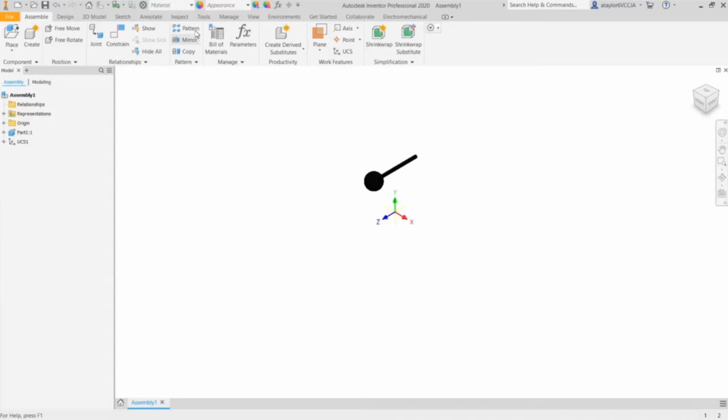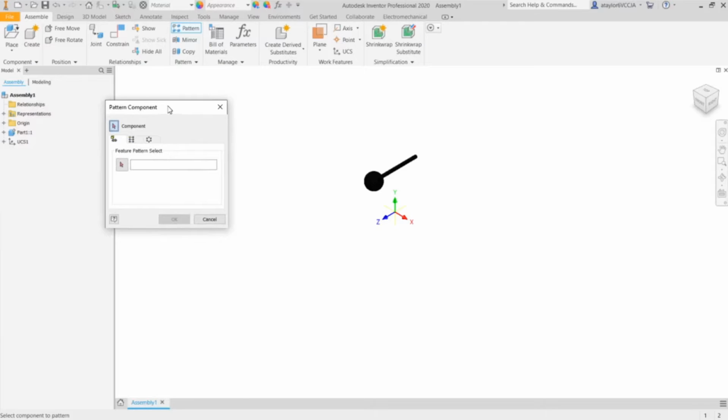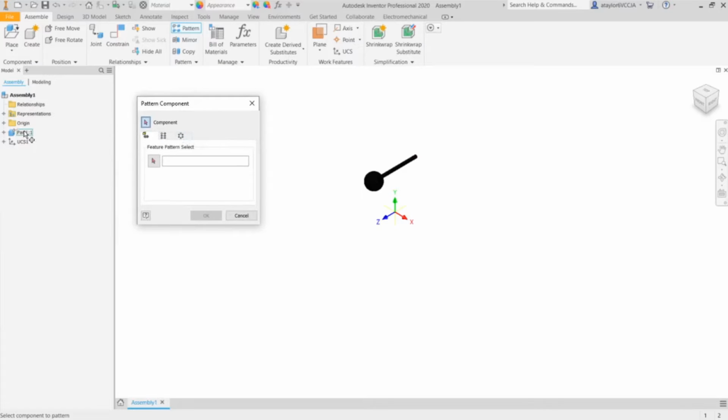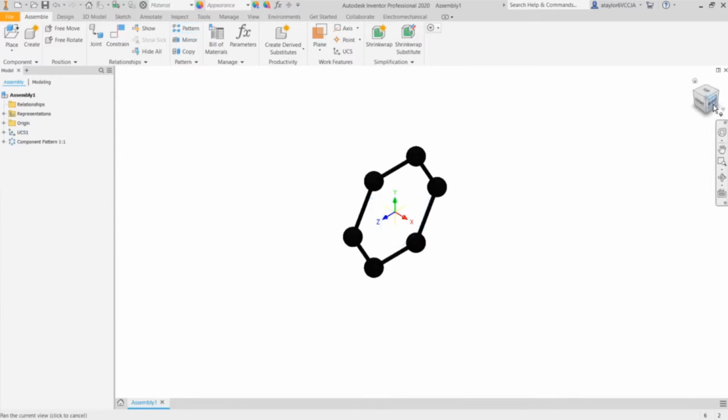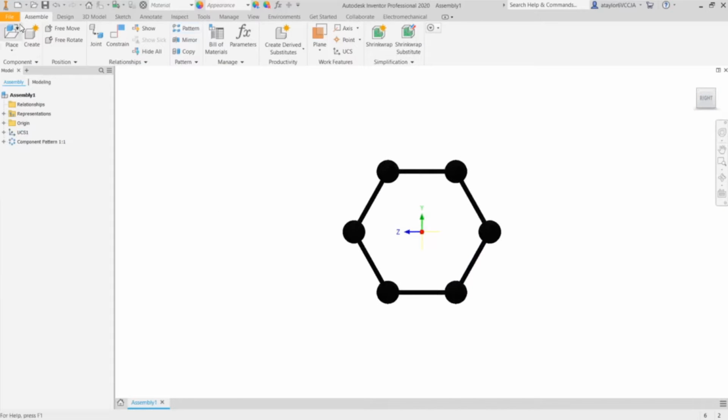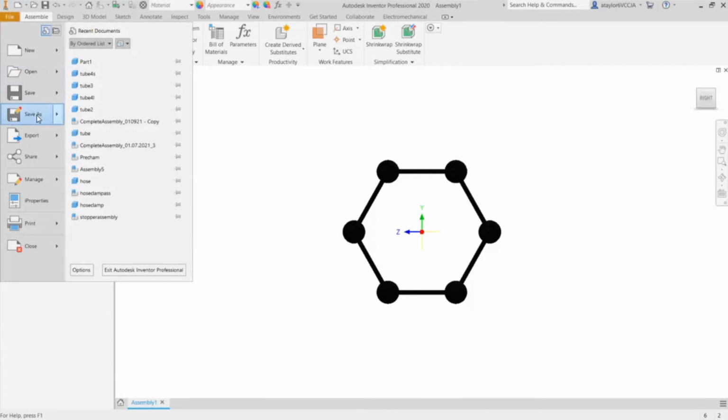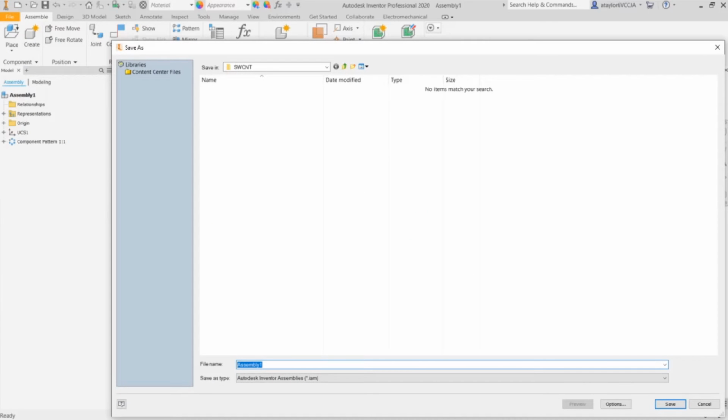So now I can go to pattern, and I want to select the component I want. I'm going to do a circle pattern, and press the axes I want to rotate on. I want to do 60-degree rotation, and I want 6 of them. Okay, and done. So now I have my cyclohexane, and I will save it. Assembly 1 is fine.